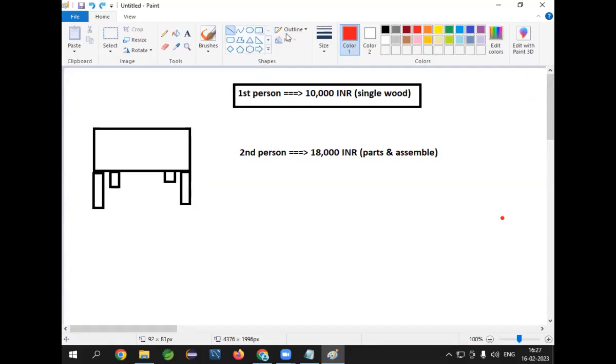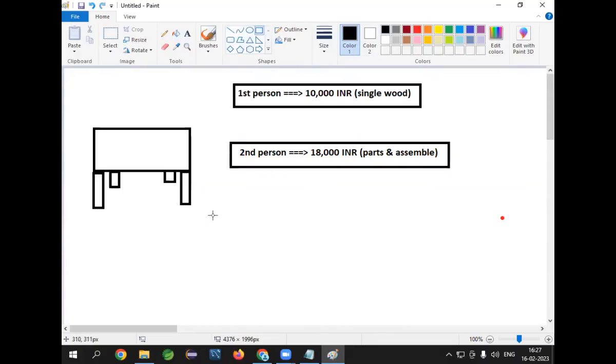But if I go for the second approach, all the 4 legs are different parts and the table top is a different part. He has taken all the 5 parts and assembled them with some bolts. Tomorrow, if one leg is broken, is there any problem? I will only replace that leg for 100 or 200 rupees. So now, cost-wise, which one is better? Cost-wise, the first one is better. But maintenance-wise, the second one is better.